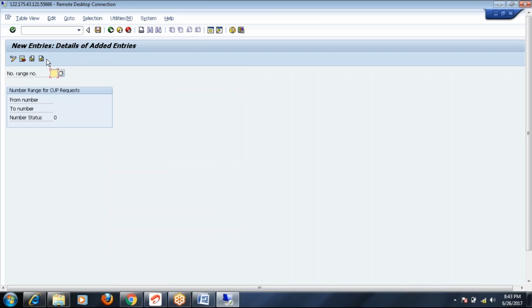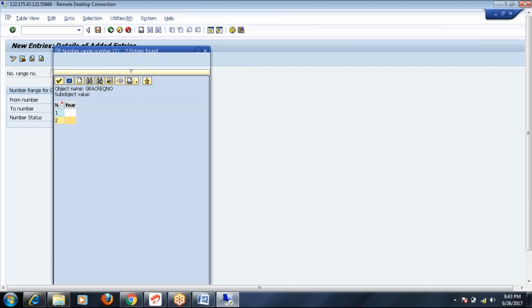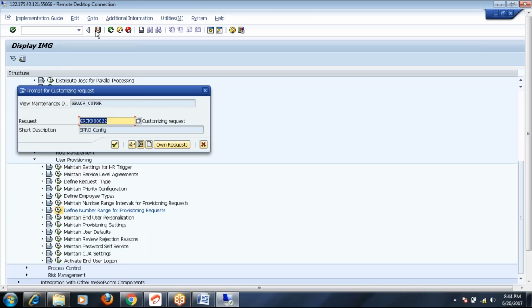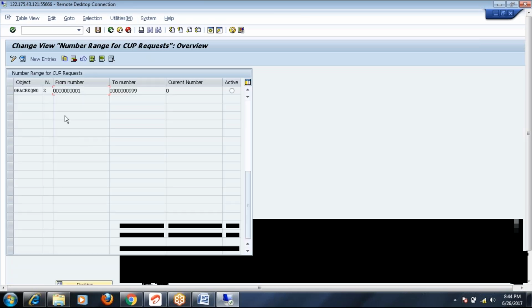Click on new entries. The number range number we have given is 2. One is already existing, I have created the second one. So press enter now. You will see here 1 to 1999. This is the number range we created. Save it. And this can be made active now.